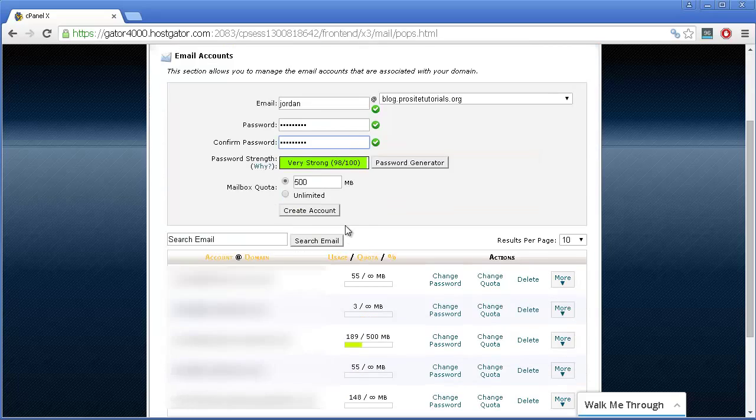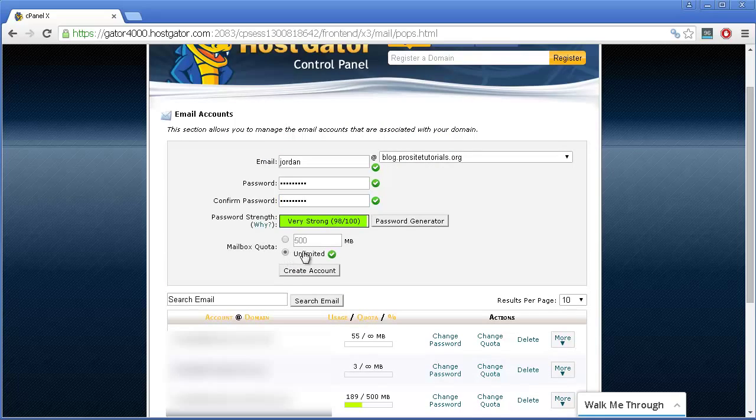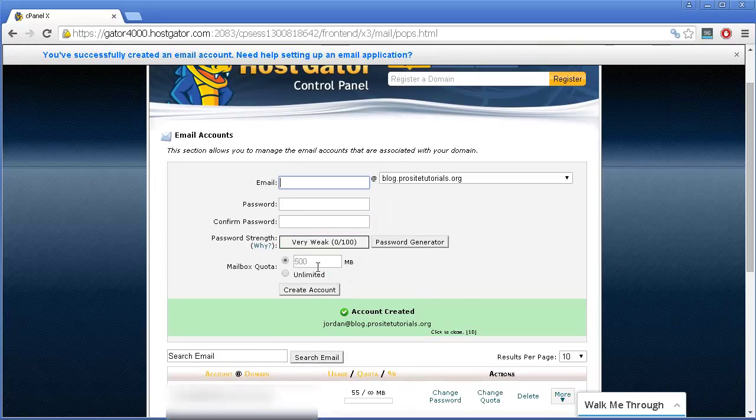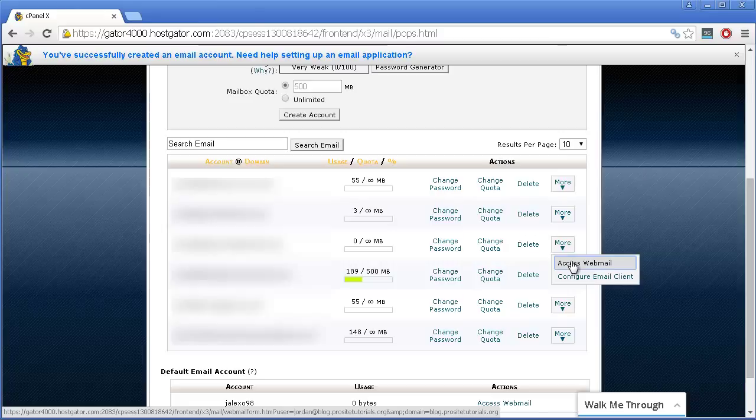Okay, we have over here a password, and commonly I select unlimited because I don't like to have a limit of space that I can use for my email account. So now I'm just going to press create account, and my account will appear below, which is this one. And now let's just access it so you can see more exactly how this looks like. So you go over here to more, and you click on access email, webmail.